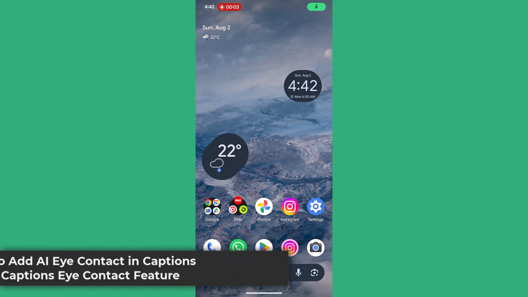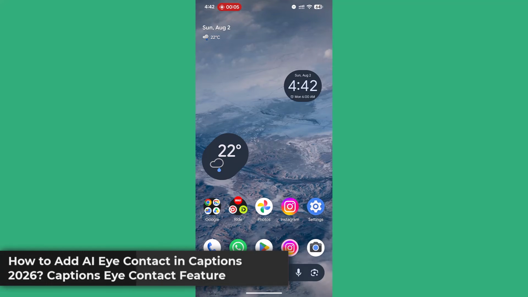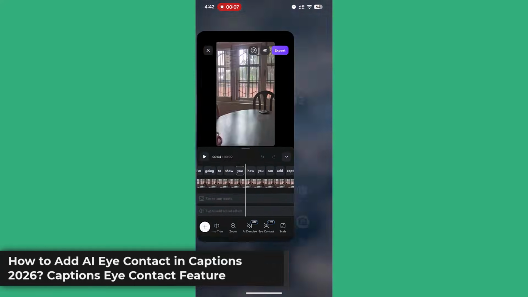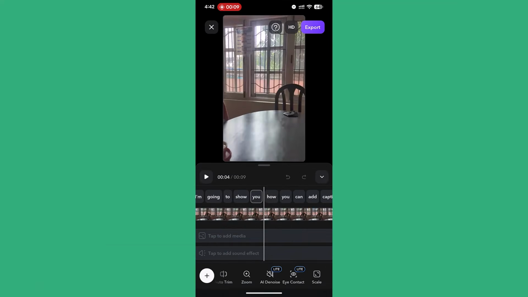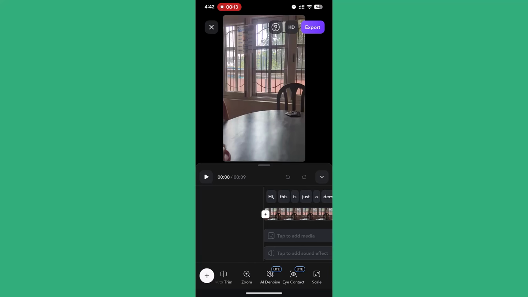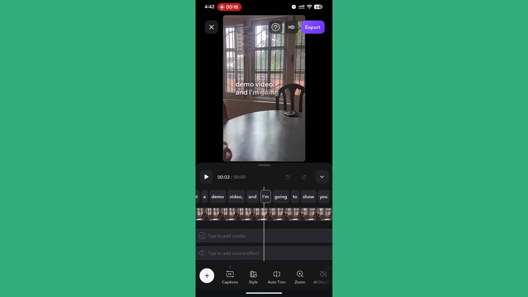How to add AI eye contact in Captions. In order to add AI eye contact in Captions, let's say you're opening up the Captions app and you happen to be editing a certain footage, and you want to add the AI eye contact feature.